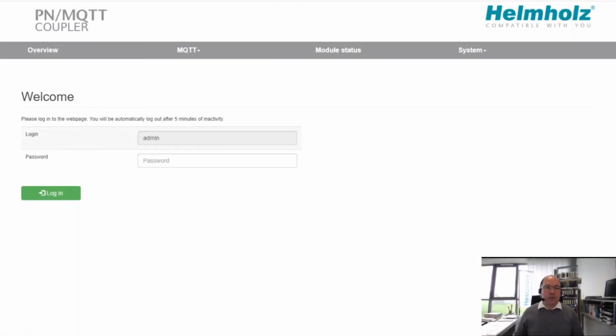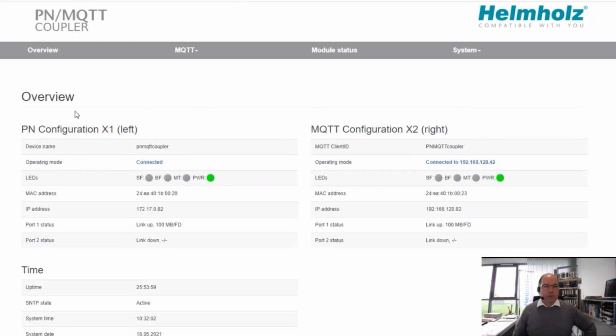Okay, so you see the web page of the PN MQTT coupler. I give you a short impression. How does it work? You need a login. Without login, it's not possible. And at the beginning, you have an overview. You see the PROFINET network is connected. It has a PROFINET name and a PROFINET IP address. One port is connected, everything fine. And on the MQTT network interface, there is also a connection, and everything is fine.